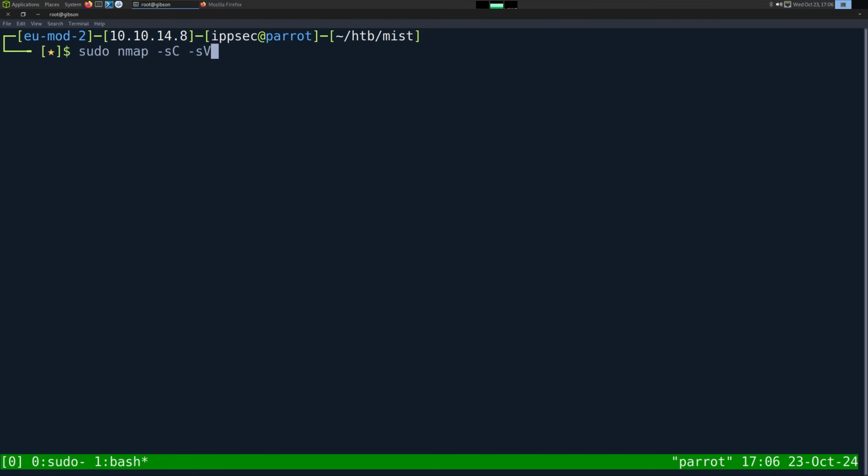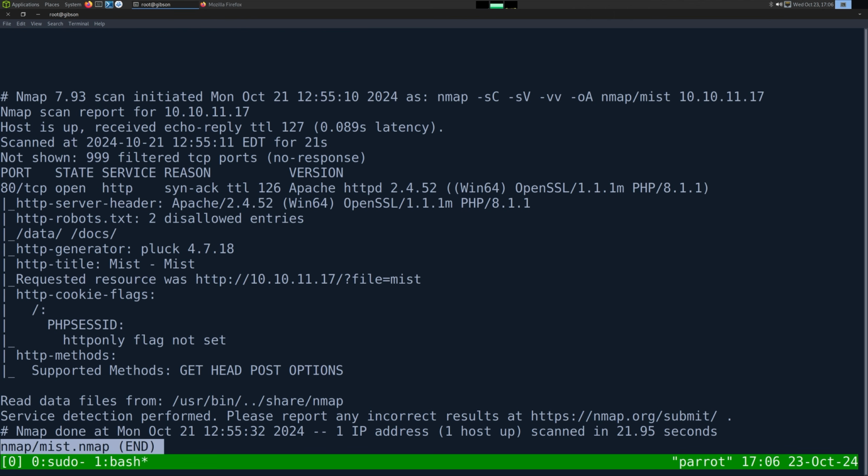So -sC for default scripts, -sV to enumerate versions, -vv for double verbose. This can give us things like the TTL. -oA output all formats, put in the nmap directory and call it Mist, then the IP address of 10.10.11.17. This can take some time to run, so I've already ran it.